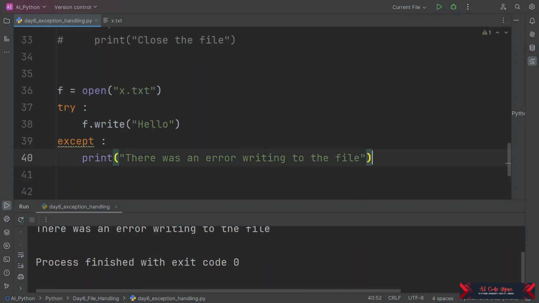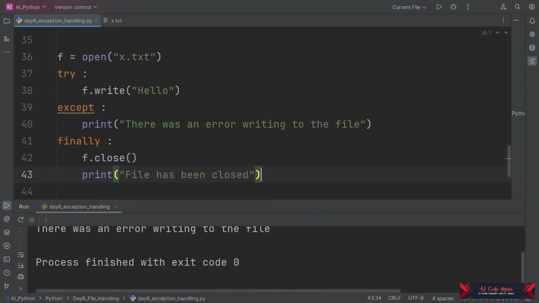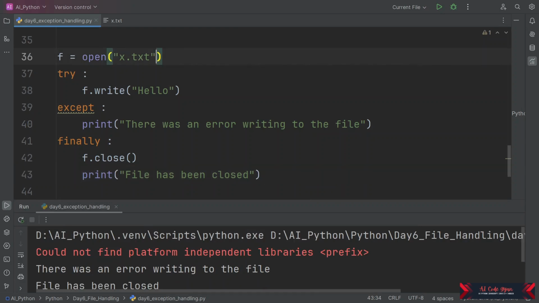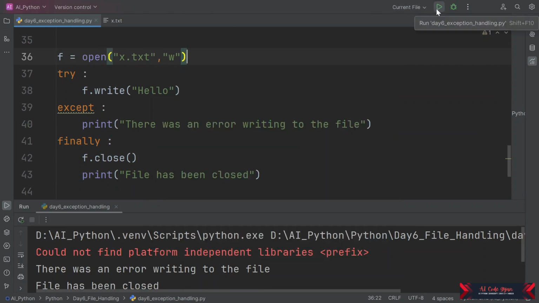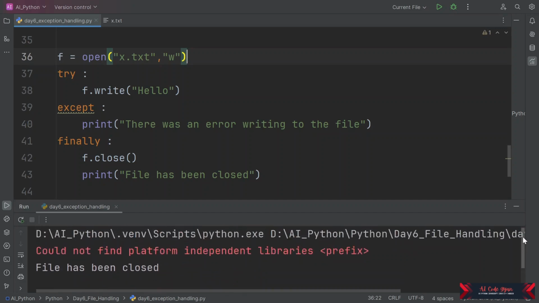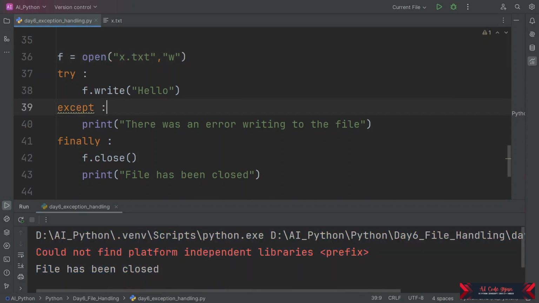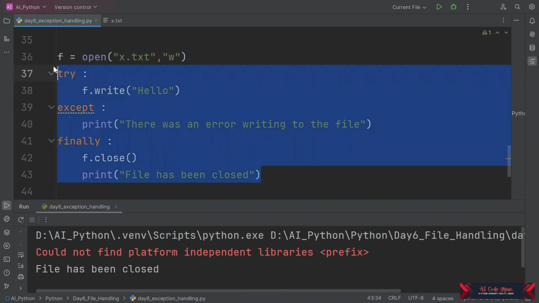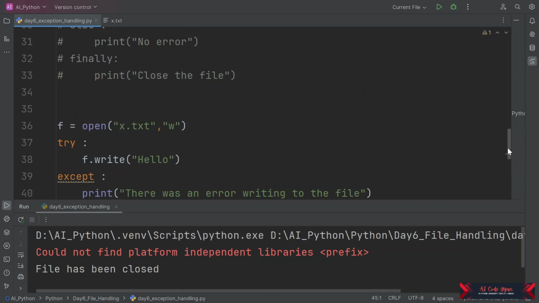So here also we can use it, and we can use finally to close the file here, f.close, file is closed. So in this case also the file has been closed, this will print. Suppose we give w permissions, so let's see how this works. We are able to write to the file and we have closed it. Now what is left? Yeah, this is done.